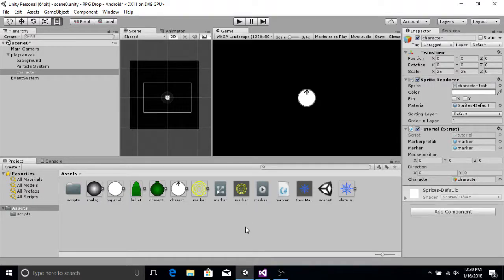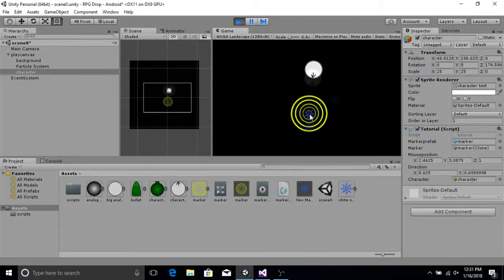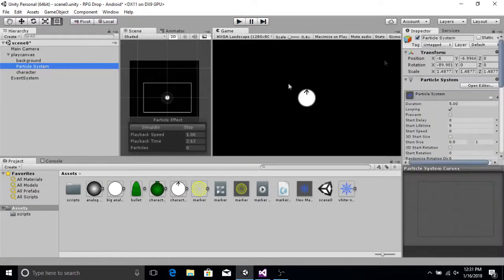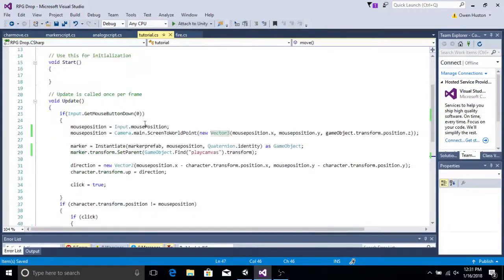Okay guys, so I finally figured out how to make an object move toward a marker. So when you click right here, the object will point in this direction and then move toward it. Let me show you what it looks like. Bam. And let me turn off this particle system so my computer doesn't explode trying to load all this. And here's the script. Let me show you.